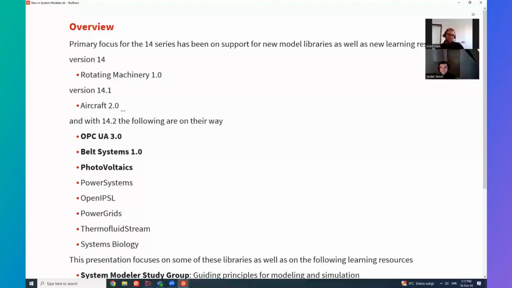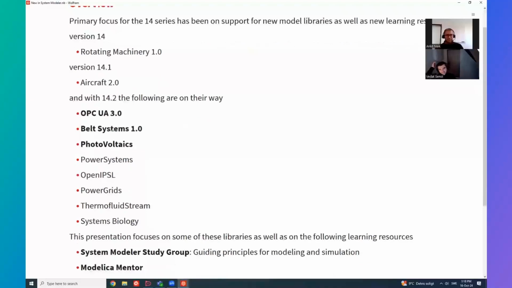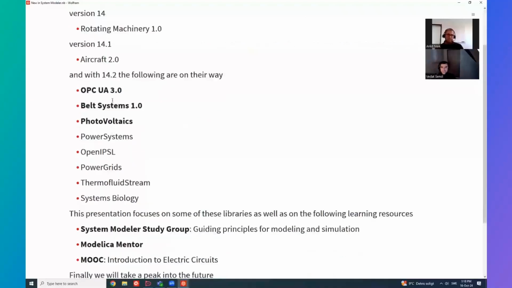Right. Thank you, Vedat. As you rightly mentioned, we have had a focus on new model libraries. In 14.2 and looking forward, we are focusing on supporting a lot of new model libraries that will help our users create models of their systems quickly. The libraries we will be focusing on today are the OPC UA library version 3.0, the Belt Systems library, and the Photovoltaics library.